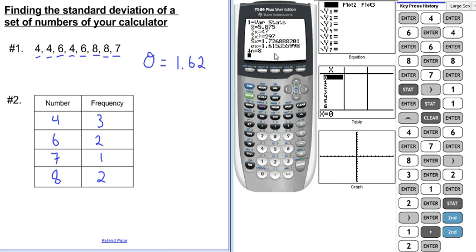And you can see our standard deviation ends up being exactly the same, 1.62 if we round it to the nearest hundredth. And so there are 2 different ways to find the standard deviation on your calculator. So method 1 again was if you're just given a set of numbers. Method 2 was if you're given the numbers and their frequencies.